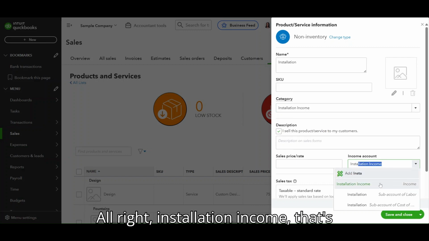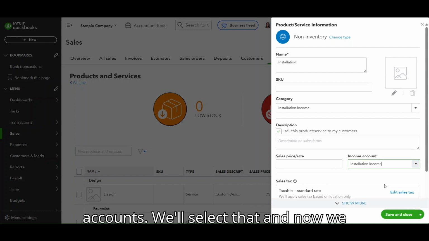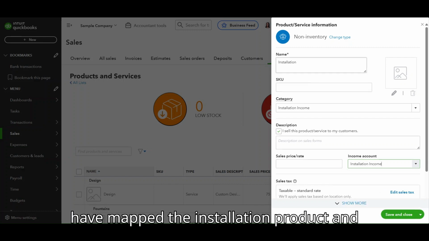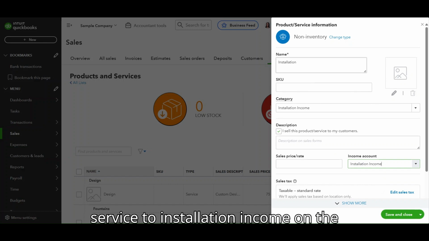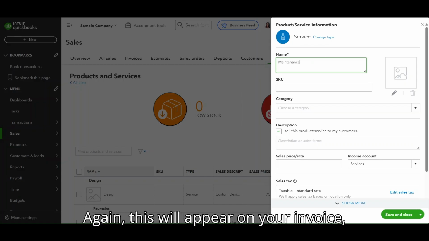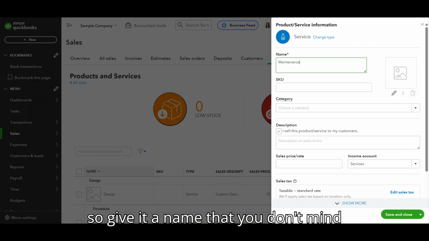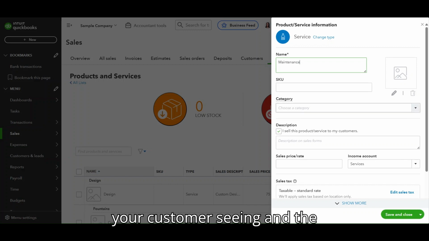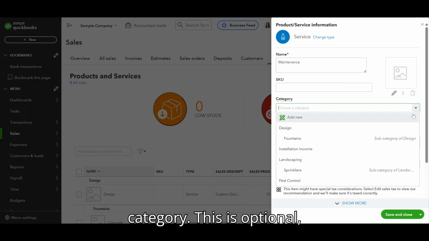All right, installation income. That's what we just set up on the chart of accounts. We'll select that. And now we have mapped the installation product and service to installation income on the chart of accounts. Save and close. Again, this will appear on your invoice, so give it a name that you don't mind your customer seeing.